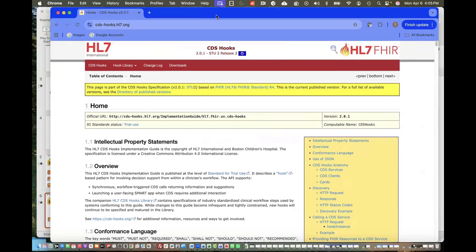Now, on that note, I'm going to stop and we're going to take a look at the CDS specification itself. So you'll notice that I've gone to cds-hooks.hl7.org. This is the official HL7 version of CDS Hooks. You can see that this is version 2.0.1, also known as Standard for Trial Use, version 2, release 2. As you can see, this is an implementation guide in the lovely colors specified by the FHIR implementation guides. Across the top here, we have the standard itself. We have the hook library, which we're going to jump into in just a minute. And we have the changelog.